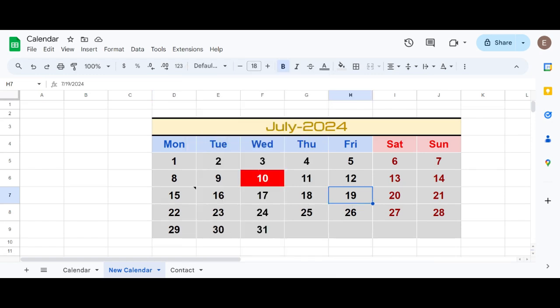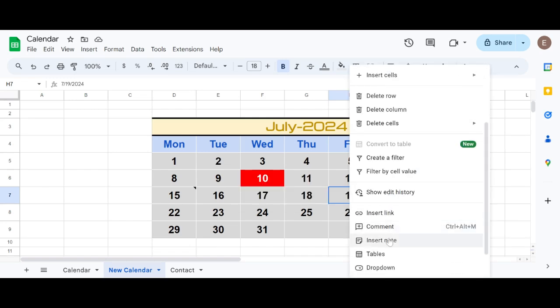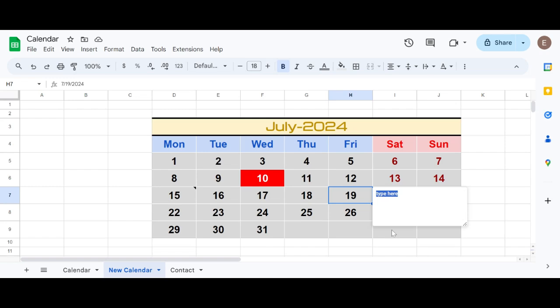Next, let's say that you have several tasks for one day. For example, on Friday, you must see a dentist, you must visit your grandma, you have to submit your university project, and you must see Peter. So, several tasks for one day. Again, in the same way, right click on this cell, go to insert note, and start typing in: first, dentist's appointment.